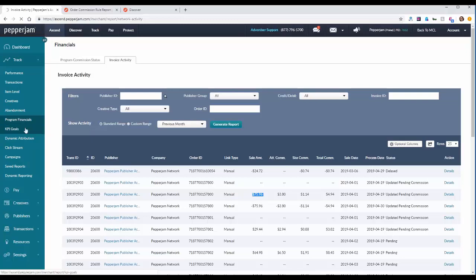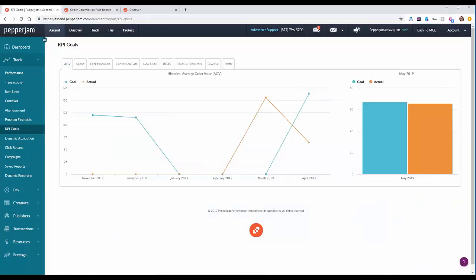The next report covers KPI goals. Recall the KPIs track on your dashboard upon login. When KPIs are configured, you can access this KPI goal reporting. Here you'll see the list of available metrics. However, in just a few minutes we'll talk about how to actually set up a KPI goal.